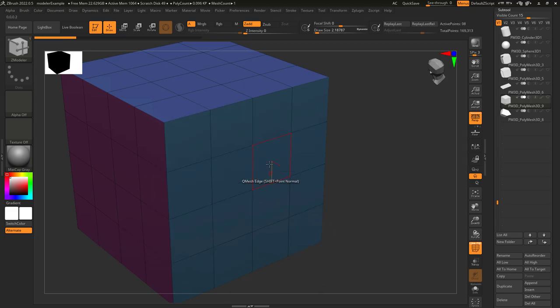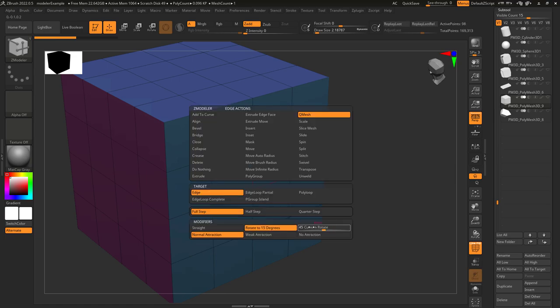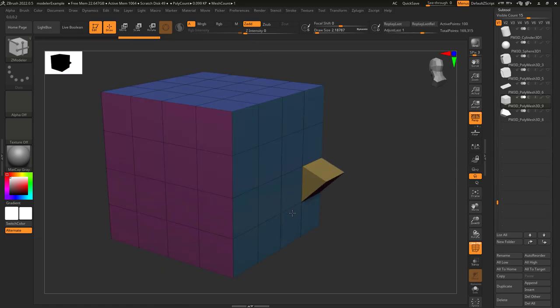Straighten just means that you can smoothly left click drag your extrusion out. 15 degrees means it will snap every 15 degrees as you drag out. And custom allows you to manually control the pivot rotation. So if it's set to 45, it will snap at every 45 degrees as you drag.